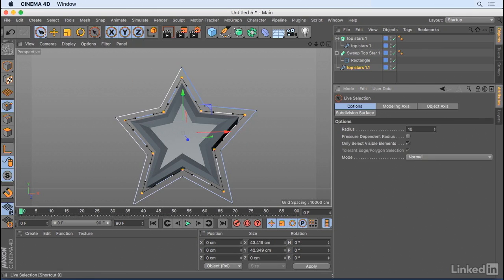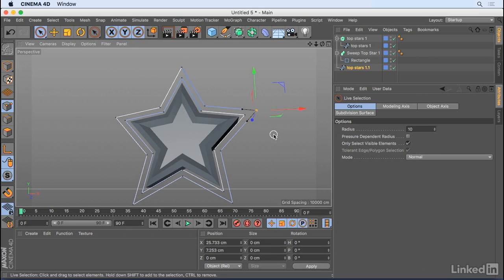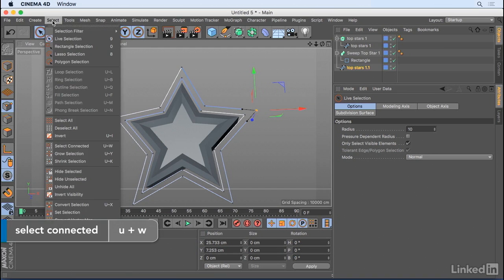So I'm going to drop that tool and select a point on the outer spline here. What I want to do is select all the points just on this outer spline. So how would I do that? I can select only the points that are connected. The shortcut is UW. You can also come over to the select menu and choose select connected.